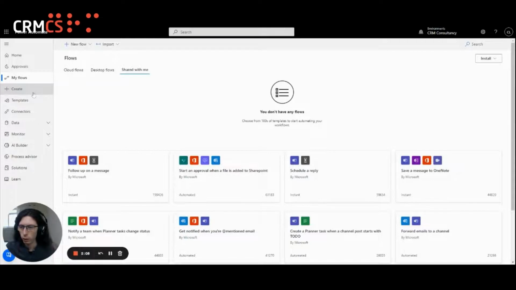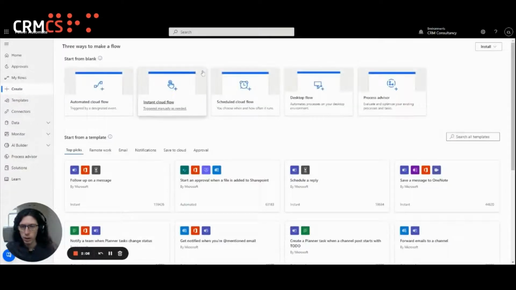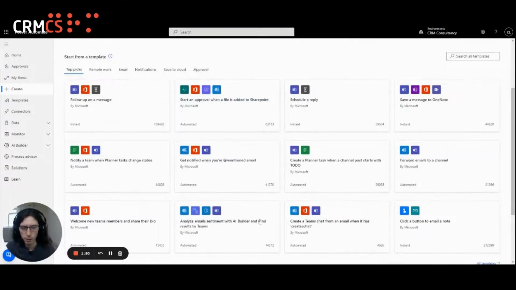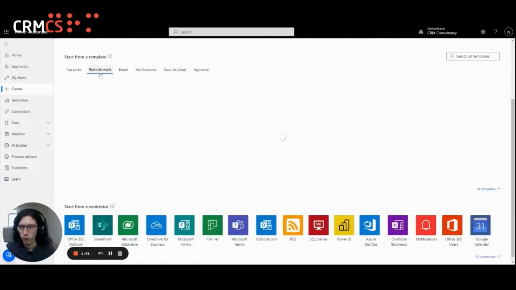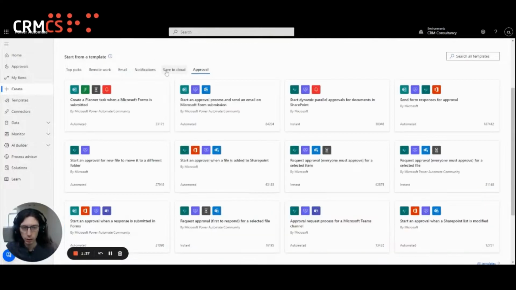From here, we can make our way to Create, where you will see a sample of the options you have for creating a new flow. So, automated, instant, scheduled, desktop, and process advisor. We'll be covering automated, instant, and scheduled in a future video. You also have an option for choosing one of the templates. These will be a pre-made flow that will have some actions populated already for a certain type of flow. For example, remote work, email, approvals, notifications, and save to cloud.